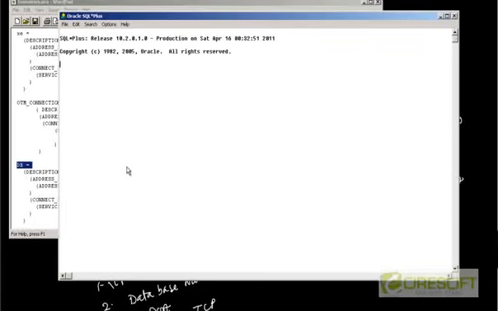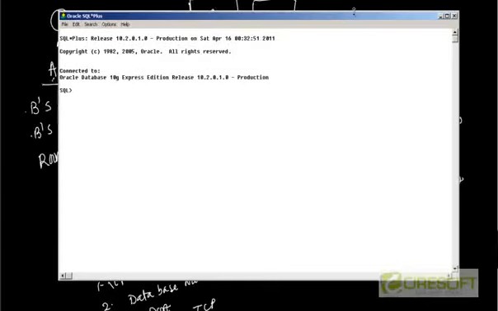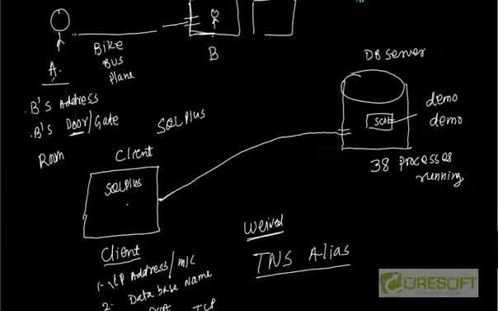So what is going on right now? We are trying to connect. It says connected. So basically what happened is that the moment I hit enter in SQL Plus, a connection started from this client machine to this database server. This is called a connection.